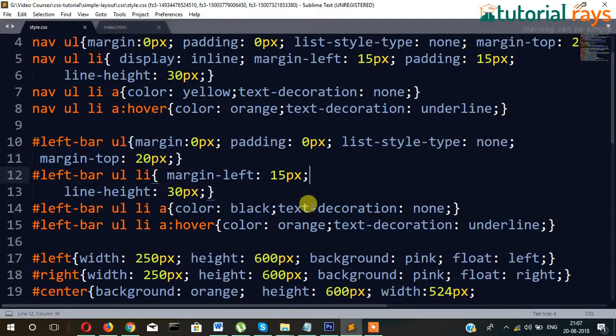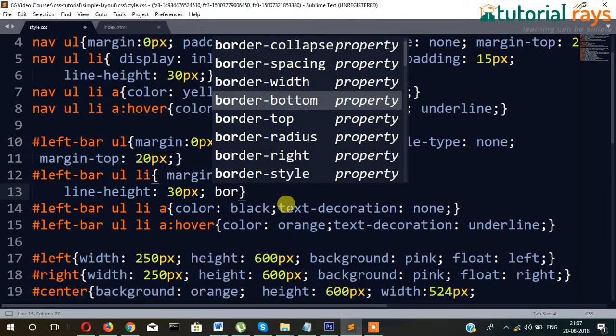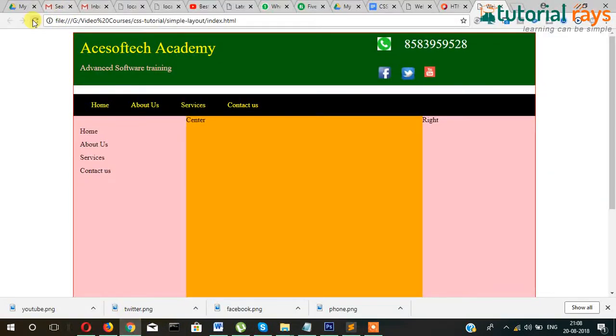Suppose you want to provide border below. So we write here border bottom 1px dotted and black. So there will be dotted border here.